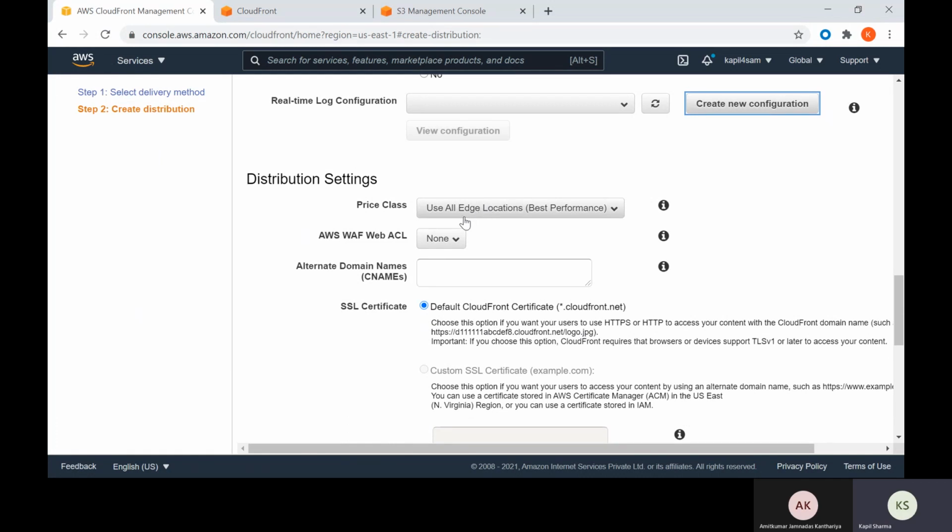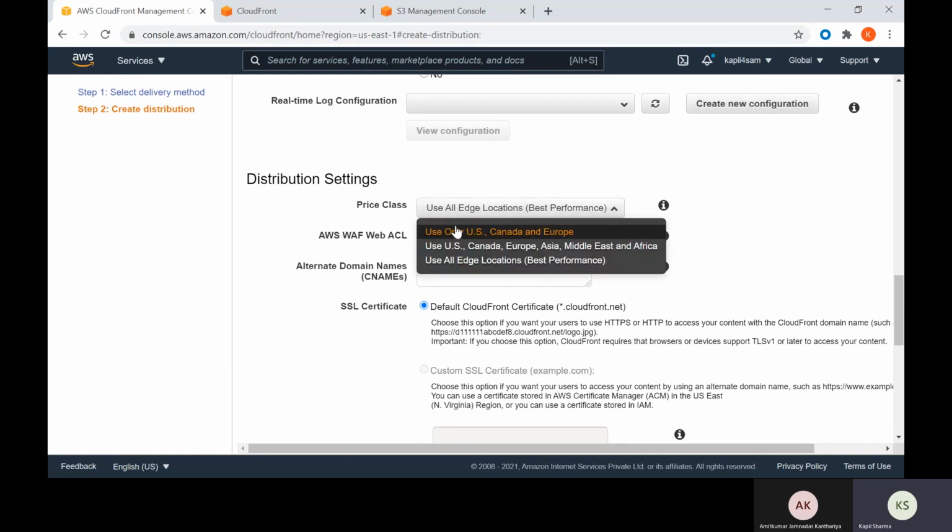Price class, all edge locations for best performance, or you can choose your defined. So if your application is not going to be used across the globe, and it will be only like US, Canada, Europe, then you can go and choose these particular regions. If you want to distribute it US, Canada, Europe, Asia, Middle East, Africa, then you can go and choose this, or you can choose all the edge locations. So it will go and choose all the available edge locations across the globe. So it is always recommended, if your application is global and it is being accessed everywhere in the world, then always go and use this.